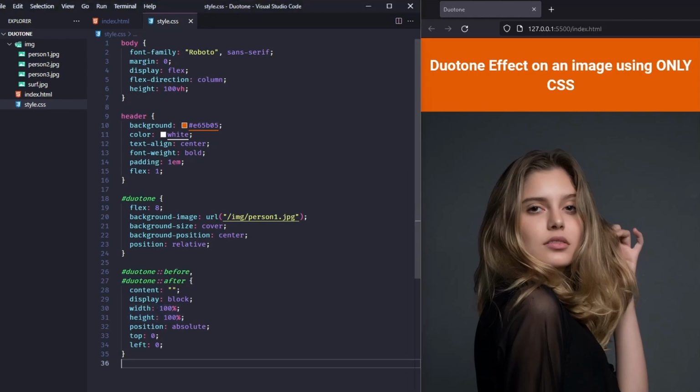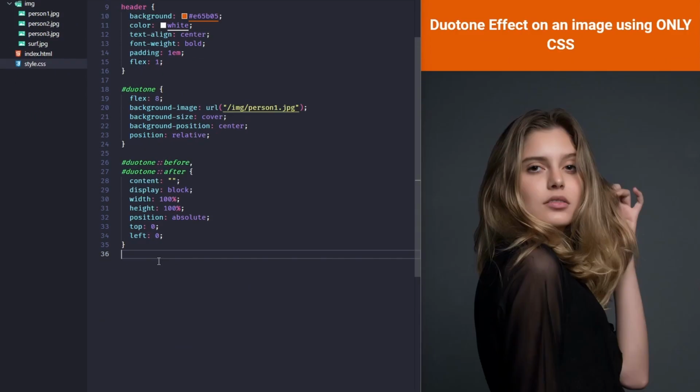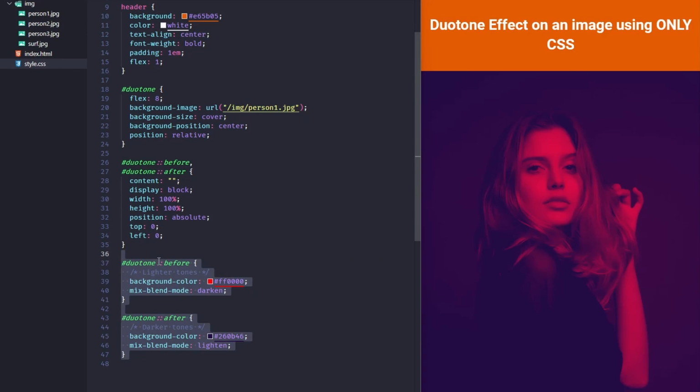For this last part now, just use the colors you're going to use for the effect. Create 2 rules, one for the before and one for the after. The before is going to control the lighter tones of your image. So on that one, just set a background color that's going to be applied over the lighter tones and set a mix-blend-mode of darken.